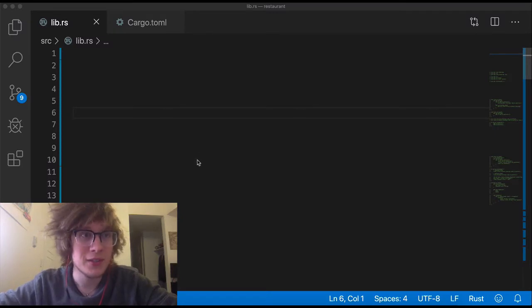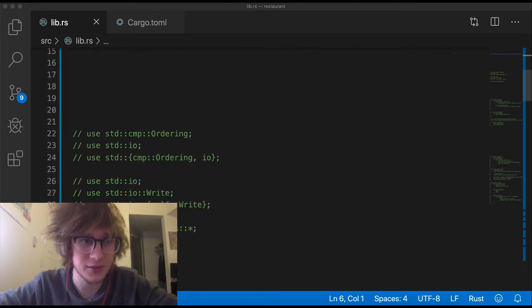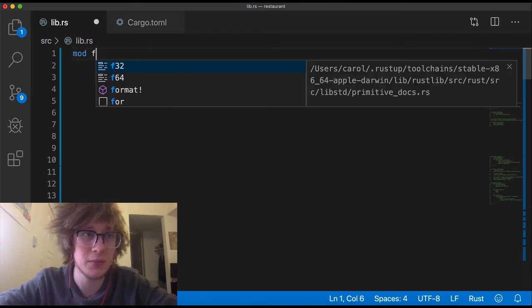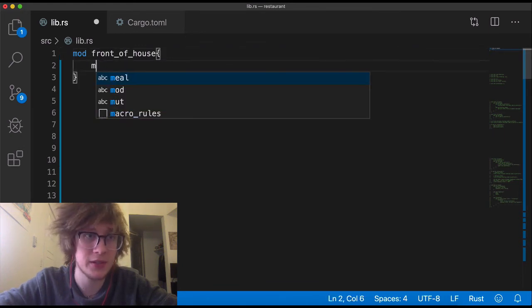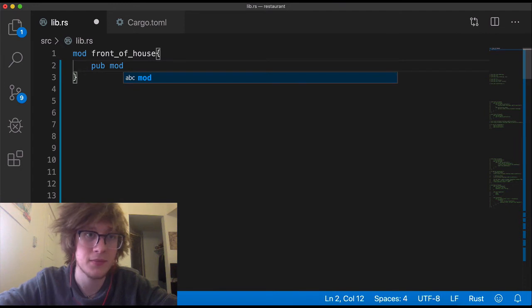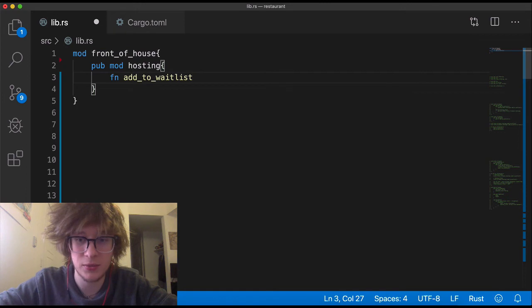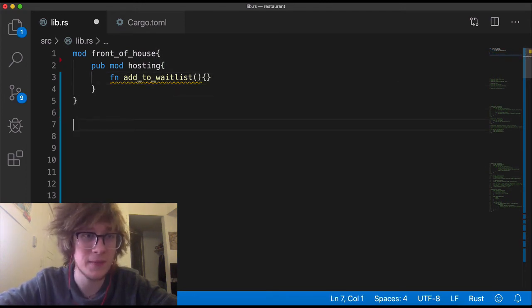All right, so this last thing that we're talking about, I think was definitely the coolest thing in the chapter. Once again, I just pushed down the code and commented it out so we can start fresh. I want to start with creating what we had previously. So I want to create mod front_of_house, that's my module. Then I want to create a pub mod hosting. And then I want to create a function called add_to_waitlist. I know as of now you've seen this 10,000 times, but just bear with me.